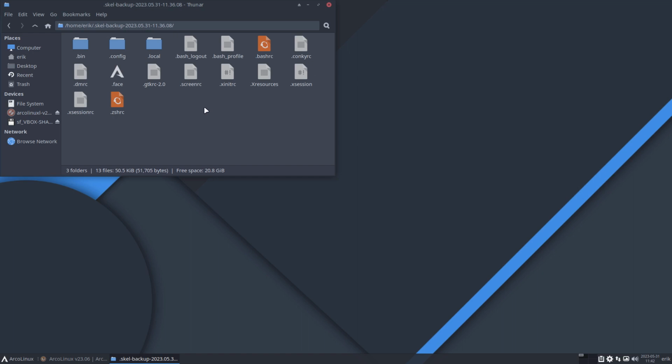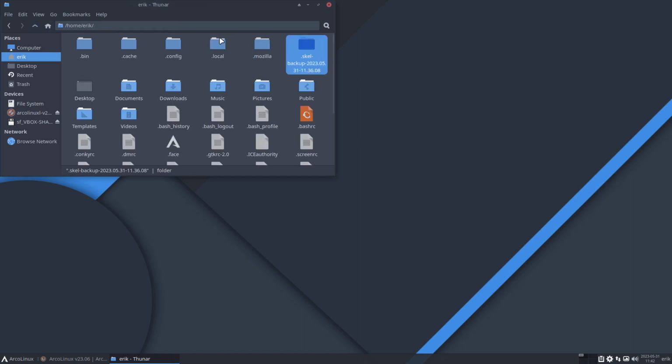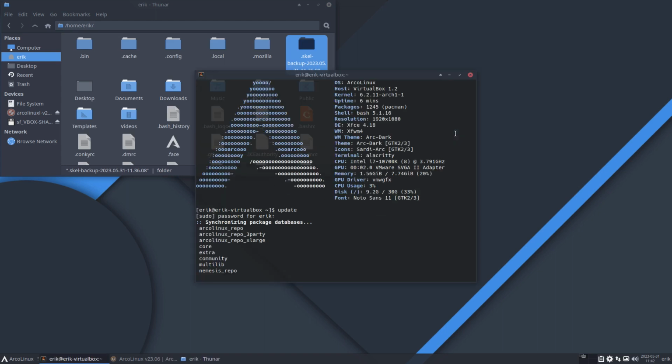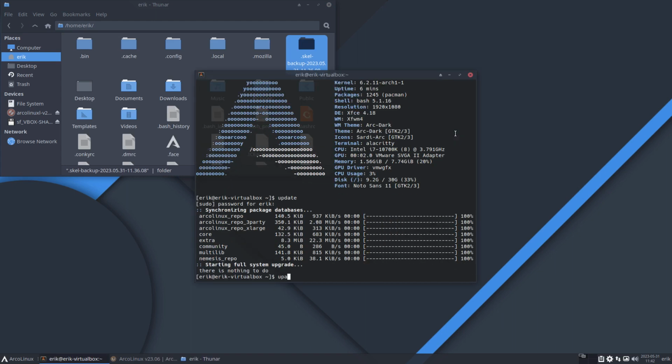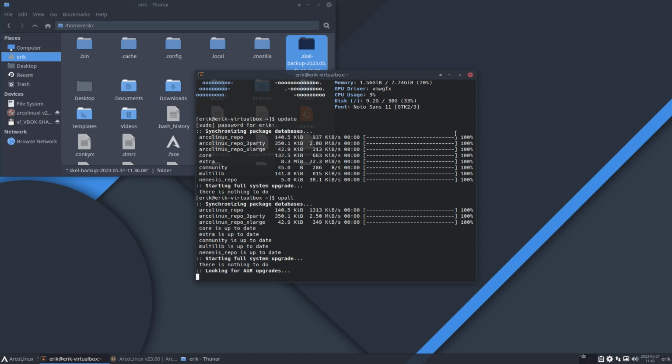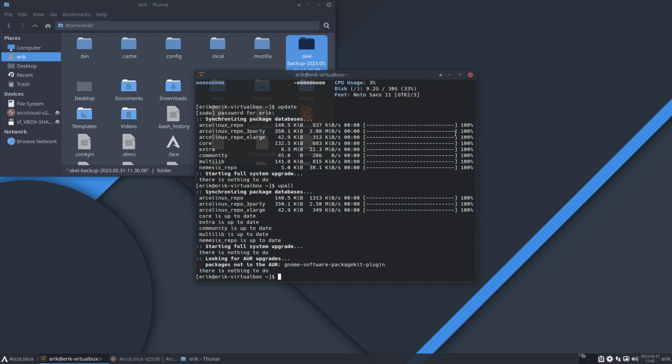Now, we have made a backup shell, right? So everything is installed. Let's do it again. Update. Up all. Nothing from AOR. This one is from AOR. Right. This is the old ISO, right? This is the old ISO.